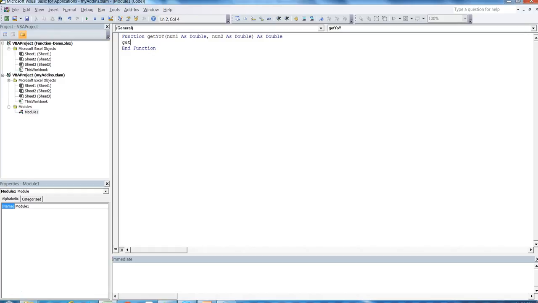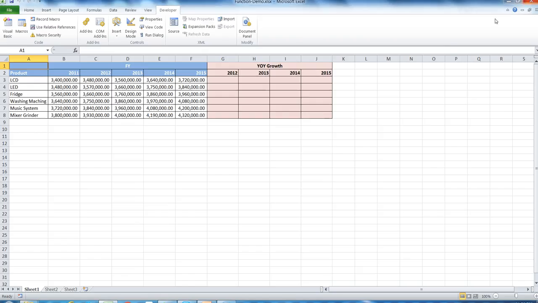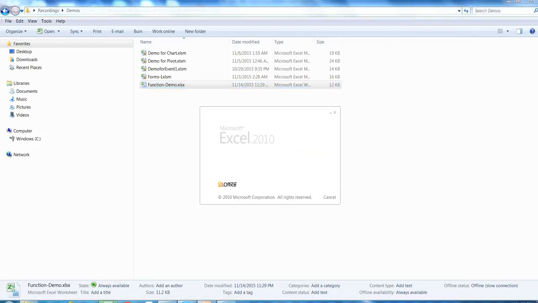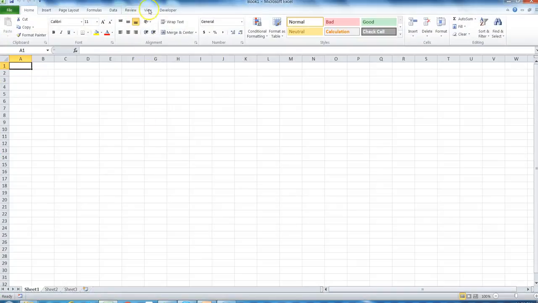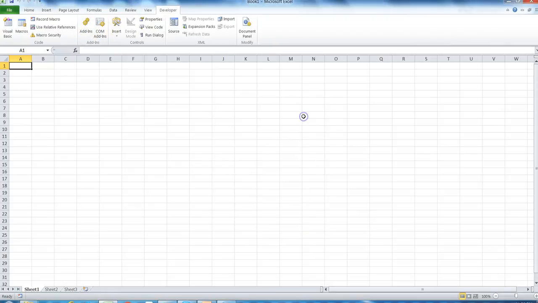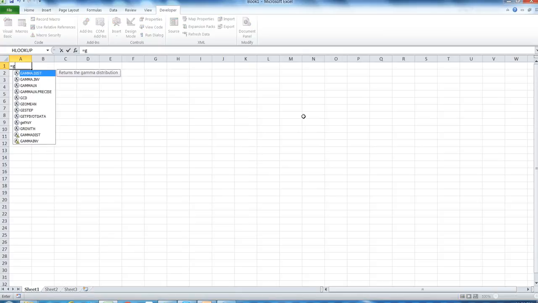Now assign the calculation to the function. So just mention the function name equals num1 divided by num2 minus 1. Now our function is ready. Now we will close this and we will close this as well. Now open any workbook. Just go to the Developer, Add-ins and you can see my add-in is added. So you don't need to do anything. Now you can see the get year over year function is available.